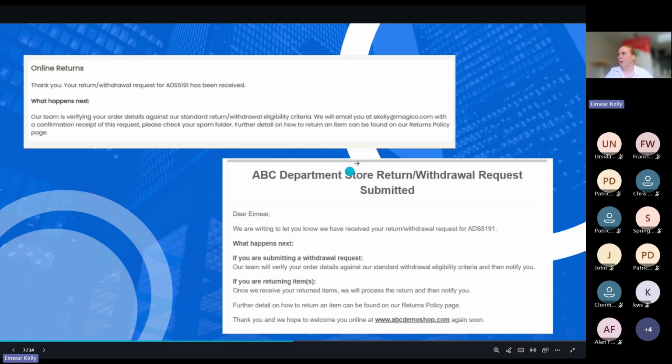So they'll see that, and then they'll also be sent an immediate email with the notification and a timestamp that their request has been submitted. And again, reiterating the same message, it's telling the customer that if they have received their item, they will need to review the returns policy page to understand how to return the item.